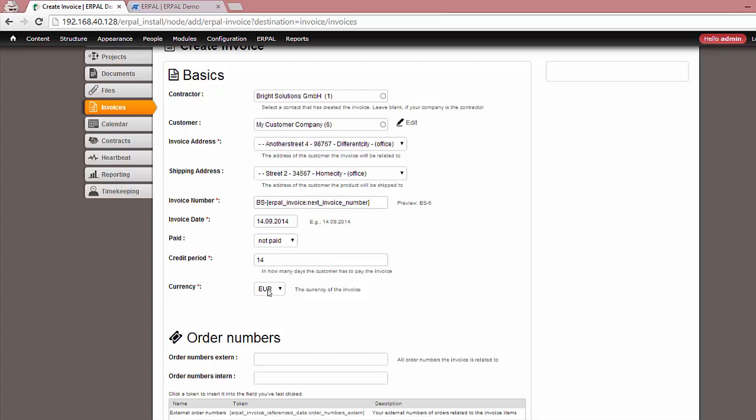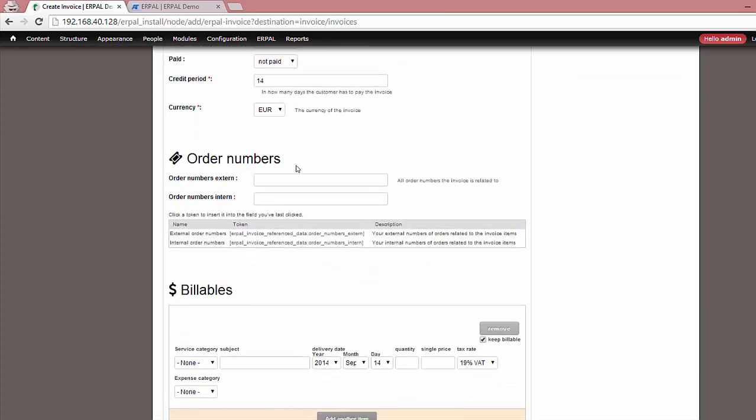Your currency is one of the currencies that you can change in your ERPAL invoice settings. And below you can create an external order number, that is the order number of your customer. He may want to give this order number to you. And this is your internal order number. You can just fill it or leave it empty.